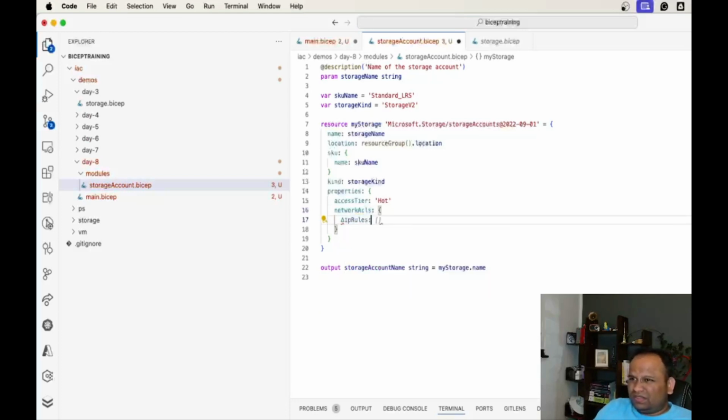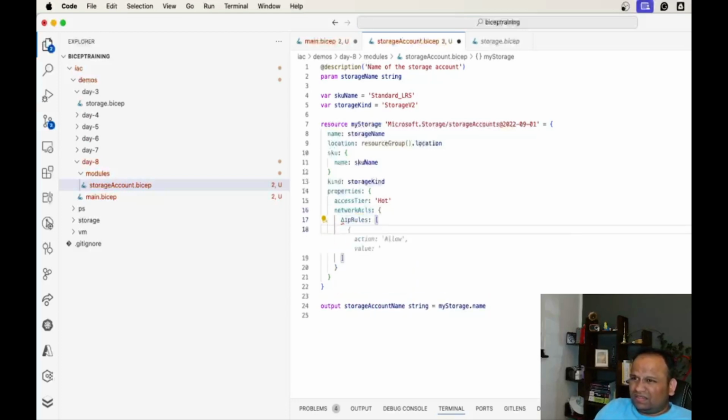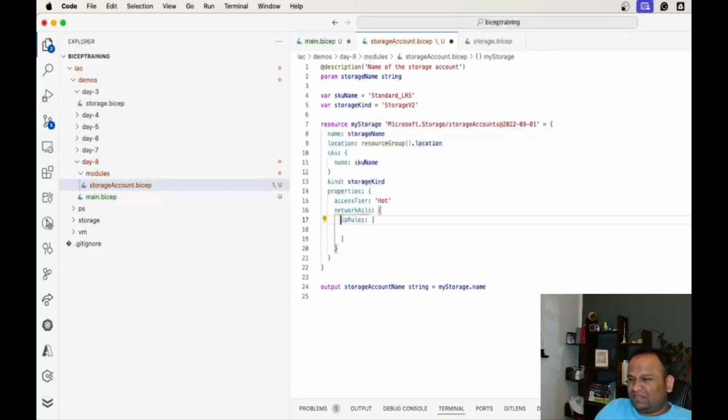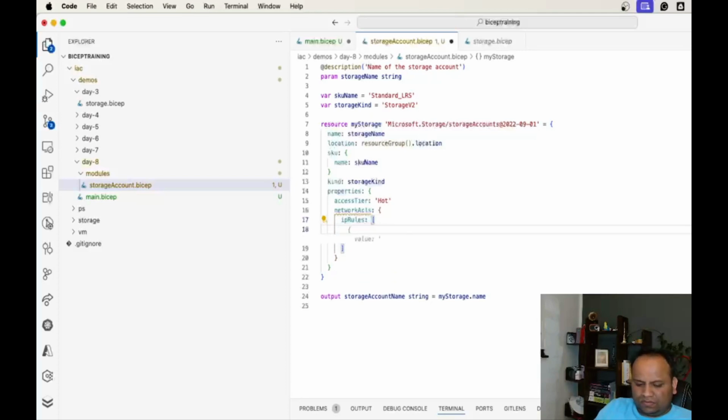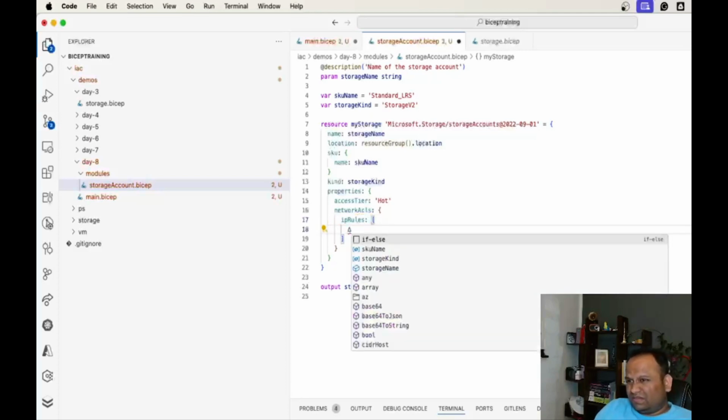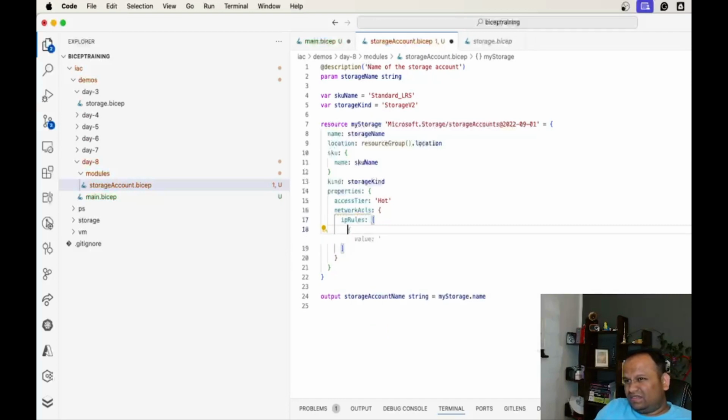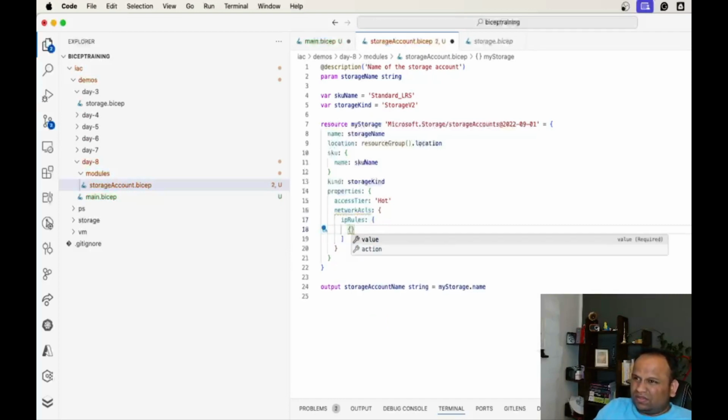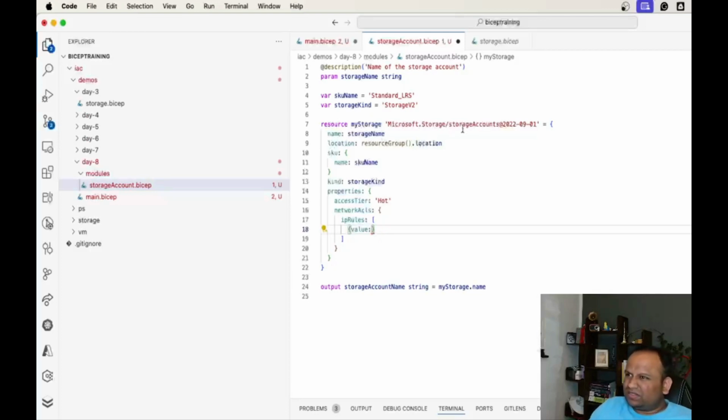IP rules, I think actually it is easy to refer to the API.